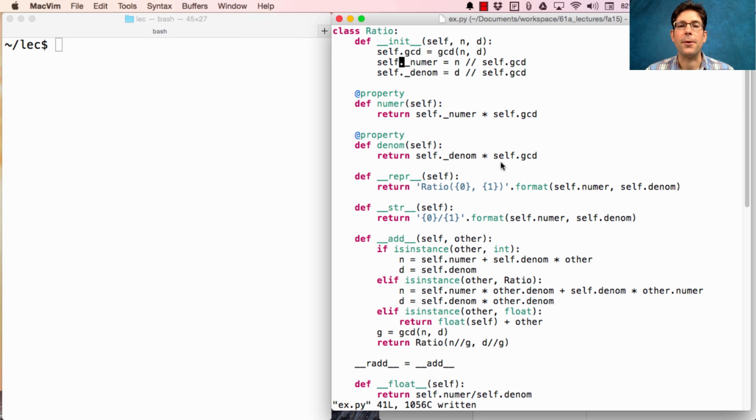Now, what are these underscores? Are they special in some way? Well, they don't have any effect on the language itself, but they're an indication to users of this class that they shouldn't be editing _numer directly. Instead, they should be accessing and editing the numer and denom properties.